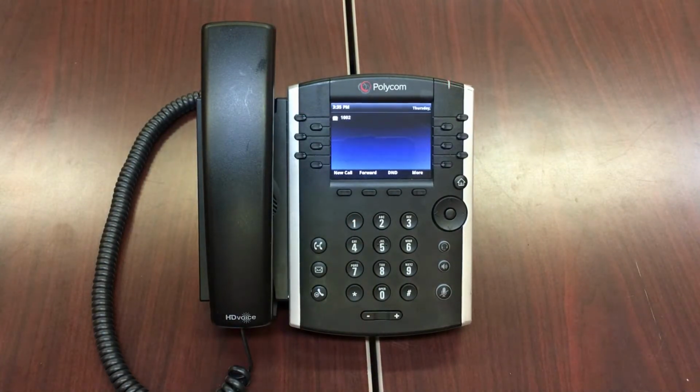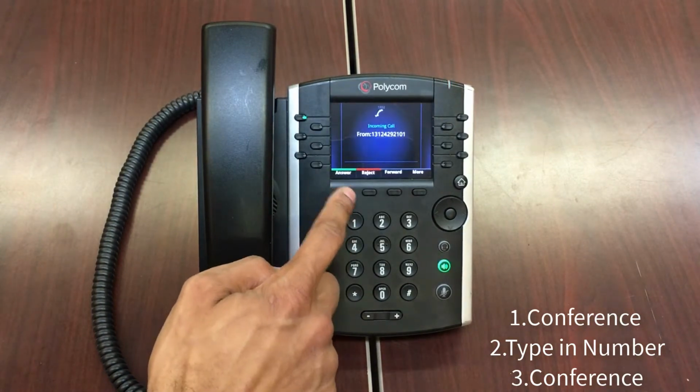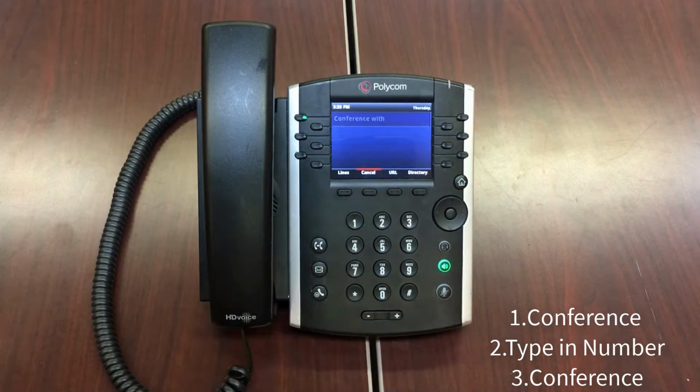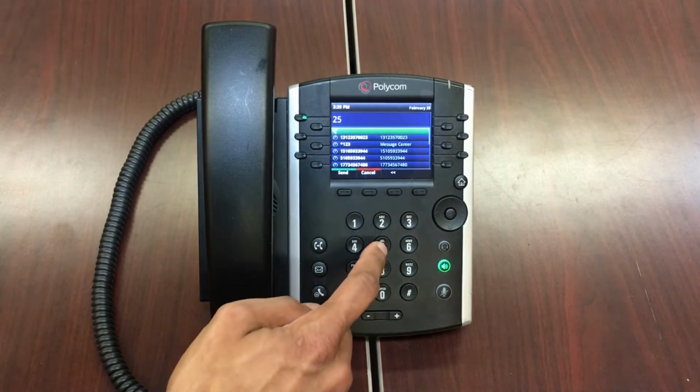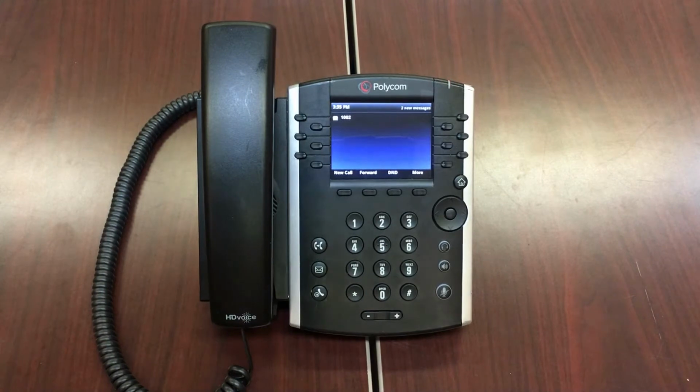Now the same logic applies for when you're conferencing in someone else. So the general logic is conference, type in the number, conference, which I'm going to demonstrate right now. So if I answer the call, I click more, I go to conference, I then type in the number or the extension of the person I want to have conference in and click send. And then once that person is answered, I will click conference again, and then I would be conferencing with those parties.